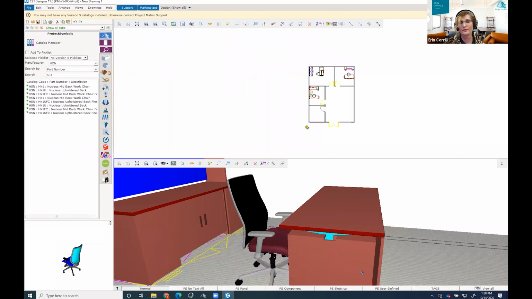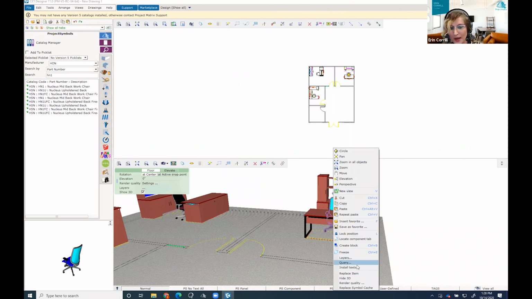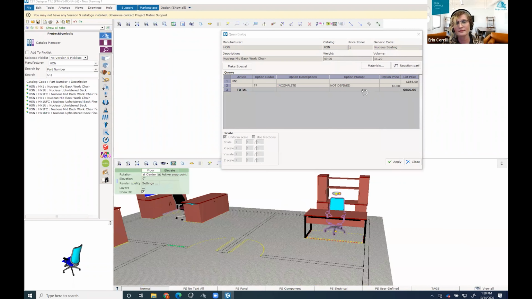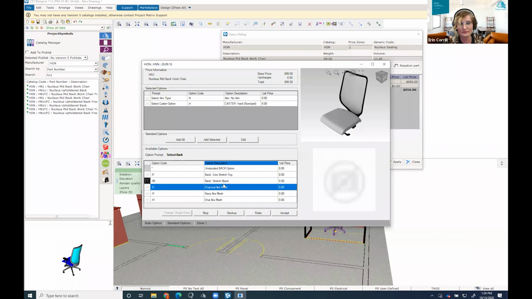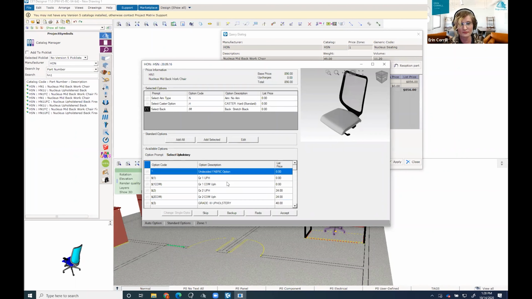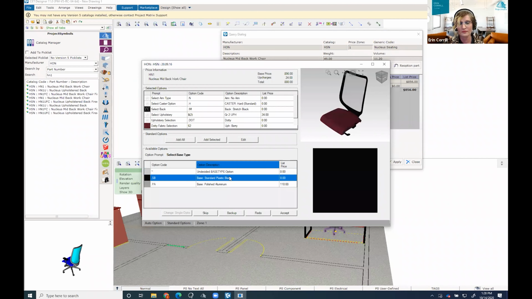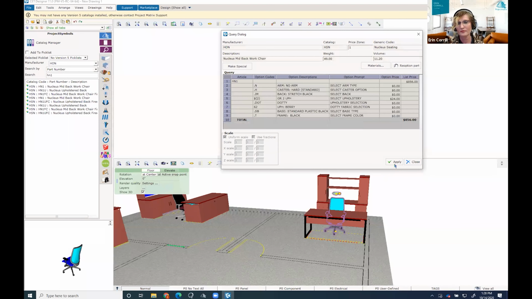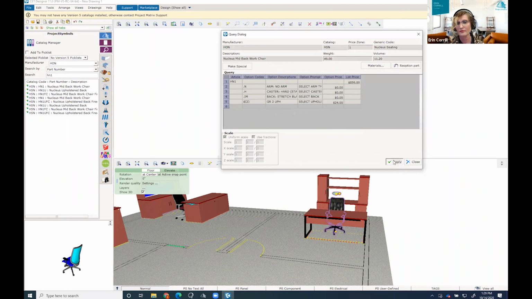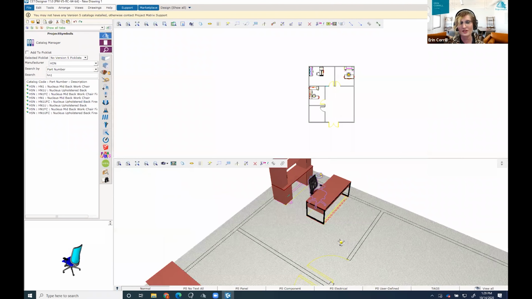Oh, and here's where right click and query comes in handy. I meant to option that too. My bad. Let's pick another color. Okay, so we can see that chair's got it now too.